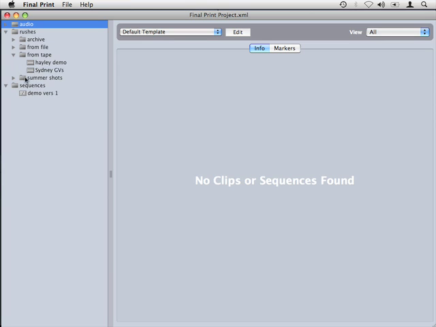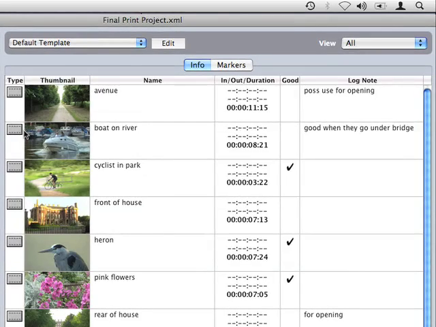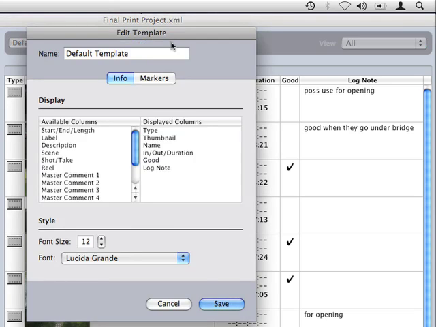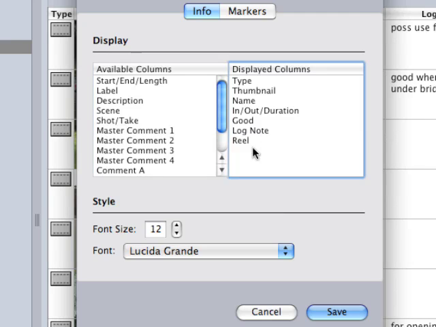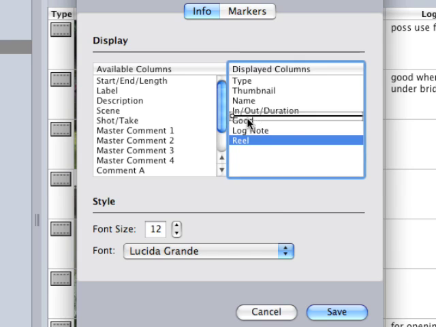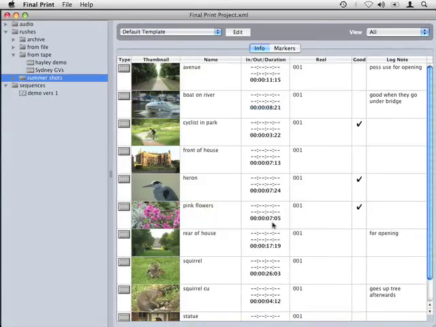So if I select the Summer Shots bin on the left hand side in the browser, you can see that all the subclips inside that bin are then displayed. And there is some control here over which columns are displayed, so I can go into the Edit Templates button, and maybe let's say I want to add the reel column to the display columns, and let's put it before the good column. You can also change the font size and also which font is used for the printouts. So I'll just save that particular template.